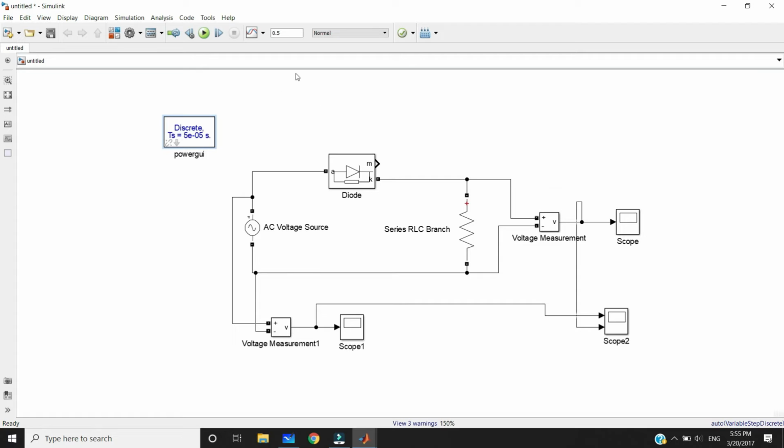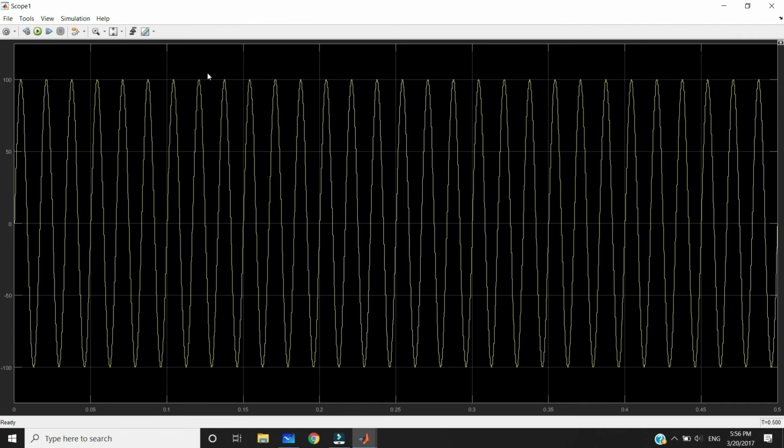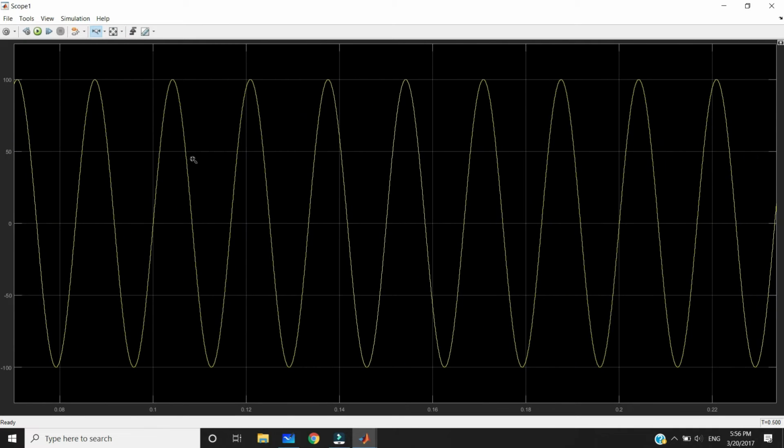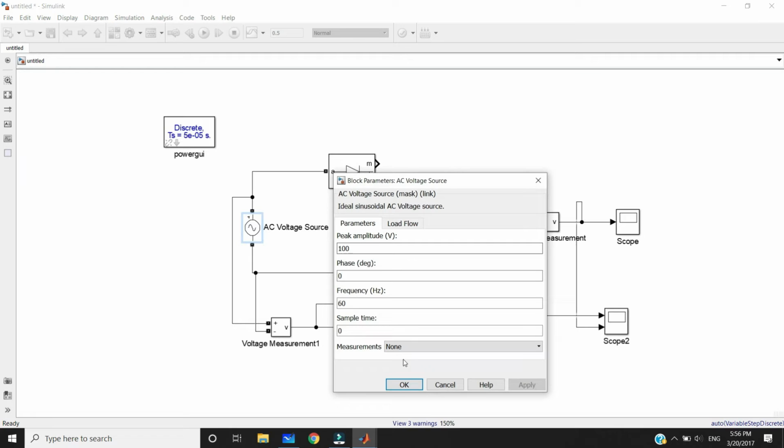Now if you want to see the input, this is the input voltage measurement, right? In scope 1 you can see the input graph. This is the input we are giving, 100 volts AC: 100 volts positive peak, 100 volts negative. So I am giving 100 volts and I am getting 100 volts at the input.